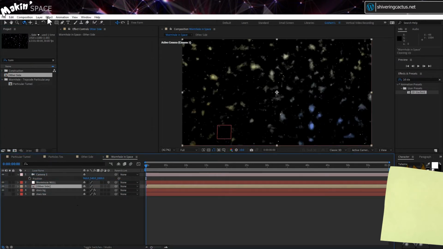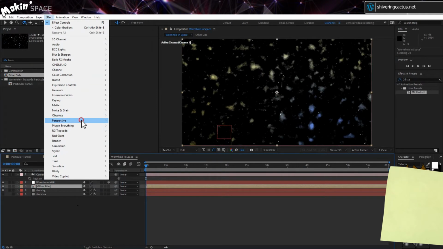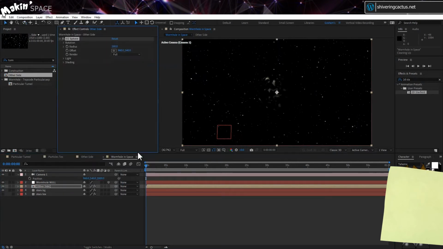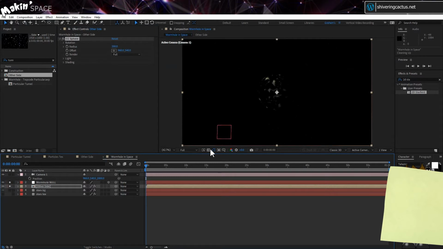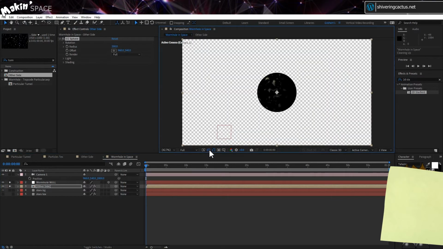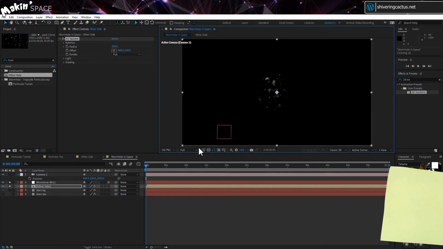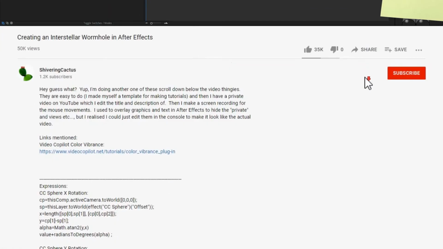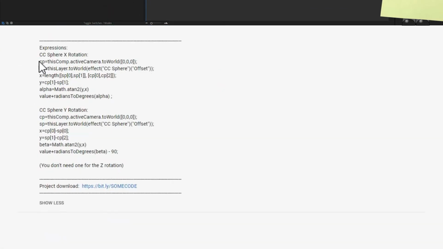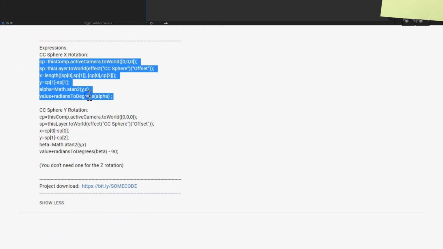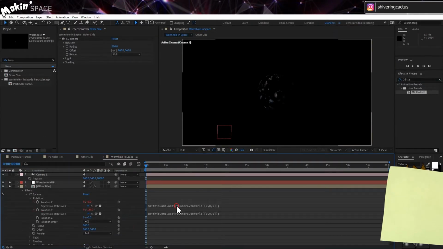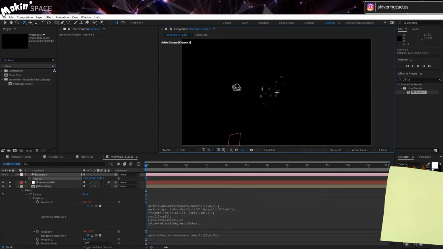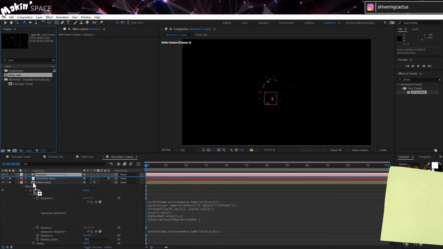And go to Effect, Perspective, CC Sphere. I normally use Orb, but this time the effect looked better with CC Sphere. My very first Makin planets tutorial showed how to use expressions for the X and Y rotations to get them to correspond correctly to the camera. Go ahead and copy these from the description. And add in a second instance of our other side comp.